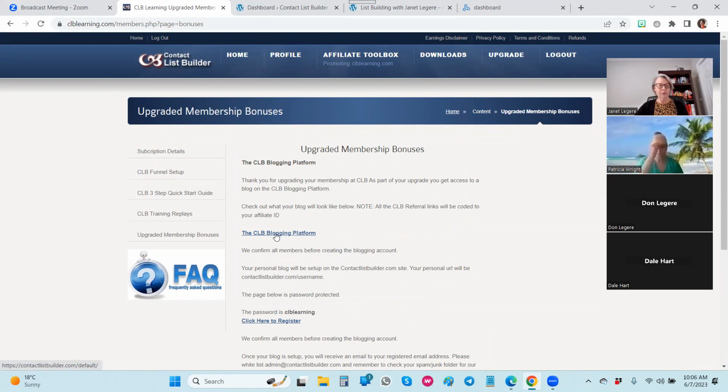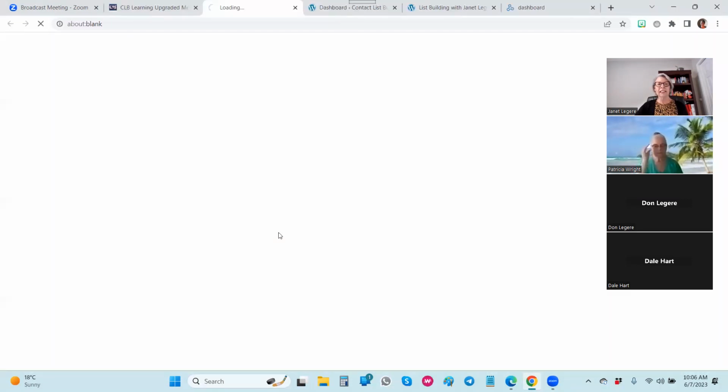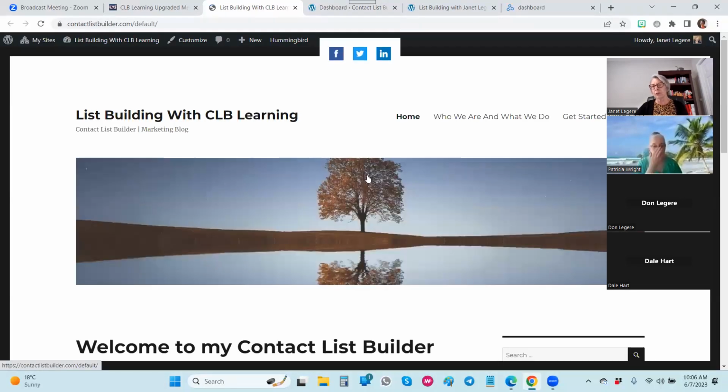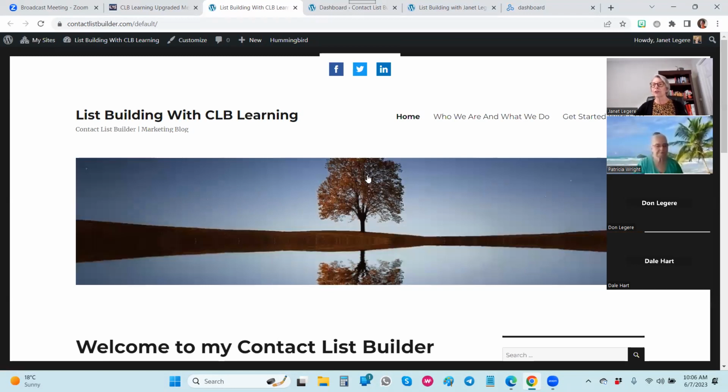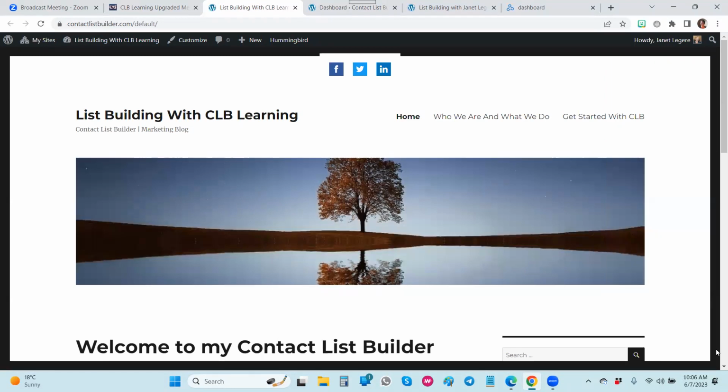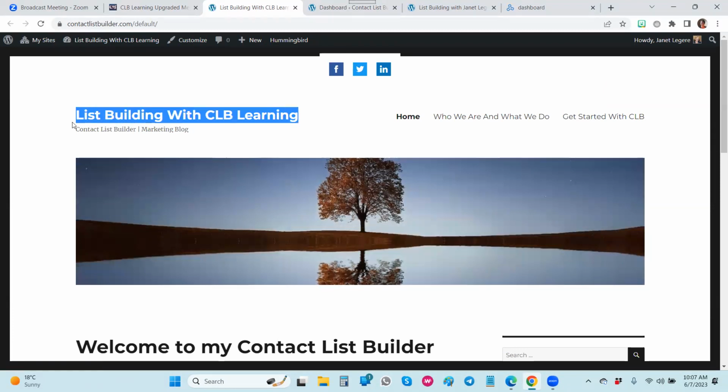So if you click here, I'm going to click on this link and it's going to open the blog, and this is the default blog. So this is what I create all of our blogs from. All right, so this is the basic blog that I use. When you receive your blog, it's going to look exactly like this, with one exception. At the top of the page, where it says list building with CLB Learning, it's going to say list building with your name on it. And when we go down here where it says get started with CLB, that is going to direct people to your CLB Learning affiliate link.